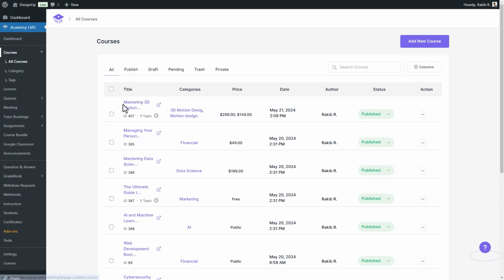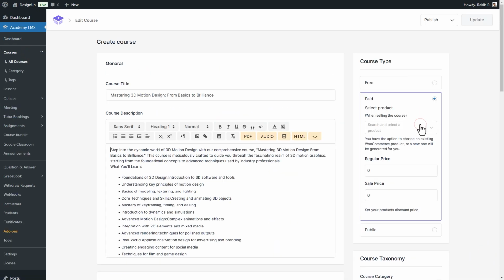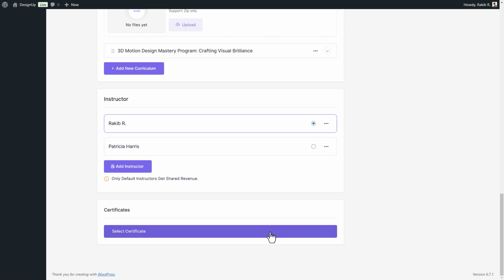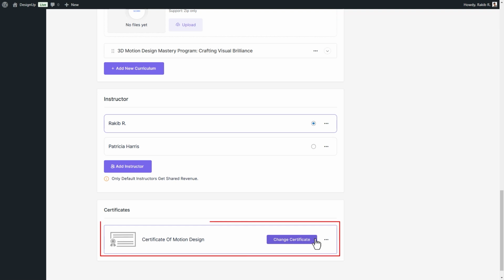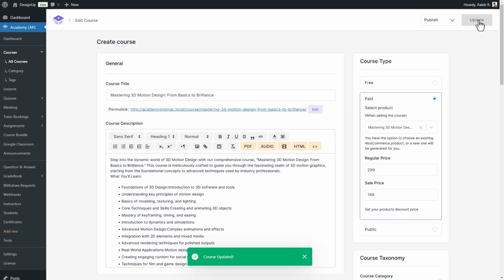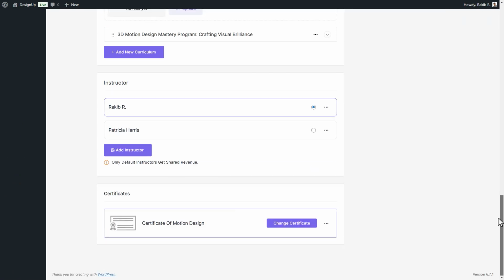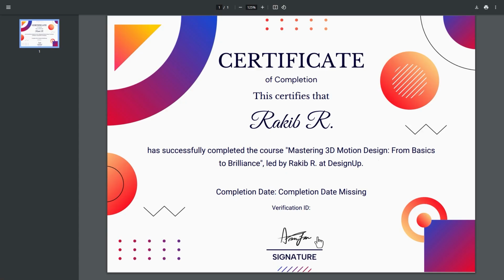Let's add the certificate to a course. To add it, click Edit and go to the Certificate section. I have selected our created certificate for this course and activated it. After that, just update it. And here is the preview of our newly created certificate.